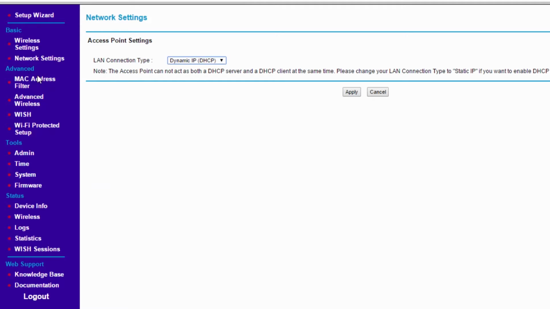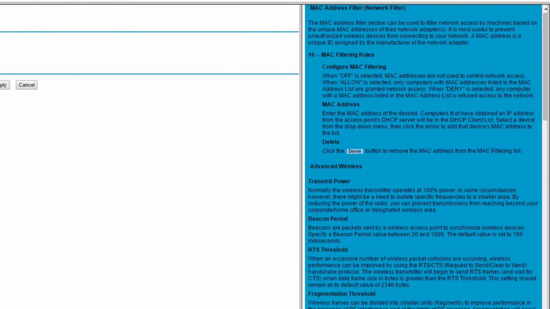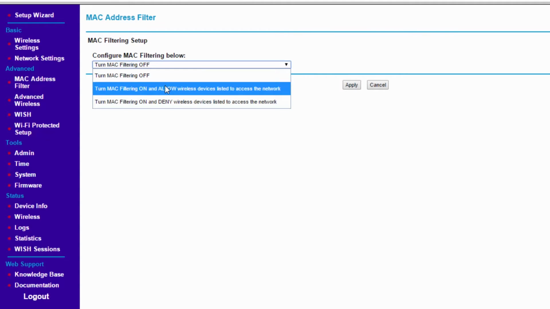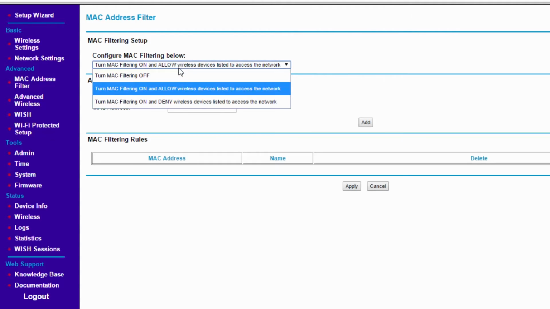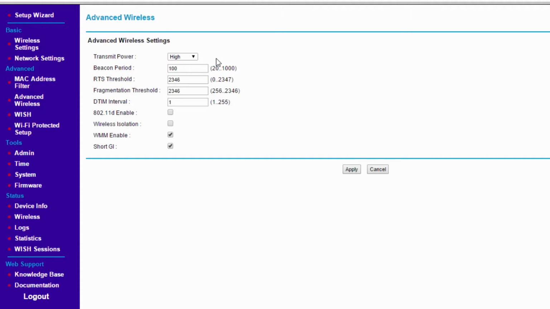Okay, under the advanced menus, we can see our MAC address filters. And you can see on the right hand side here, this changes to show us our different features for that particular menu. So if you watch that through this whole thing, you'll see it change. Okay, we can see our MAC address filtering. You can leave it on, turn it off. Then we go to advanced wireless and we can see our transmission power. This controls our range and everything like that.